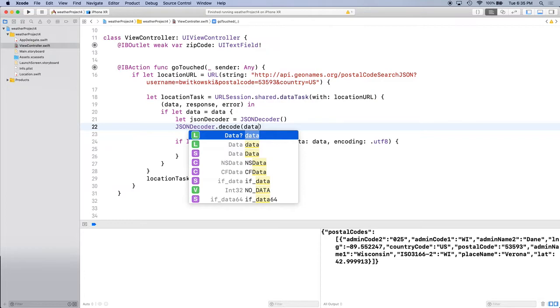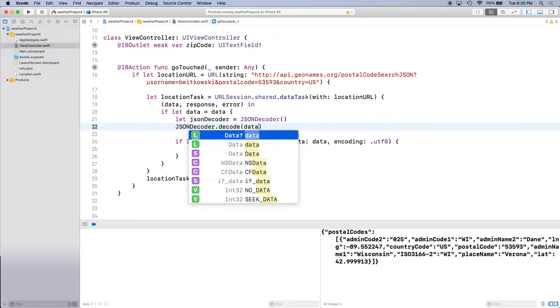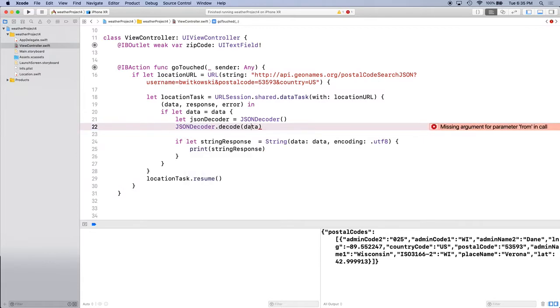And if I look at this decode data, it really wants a couple of things. Like it wants me to tell what type I'm decoding it into. So I'm simplifying things here, but I want to decode this data. I think our first pass would be I want to decode the data into a location object. So location.self, this data. And then I'd say, okay, here's my location information.